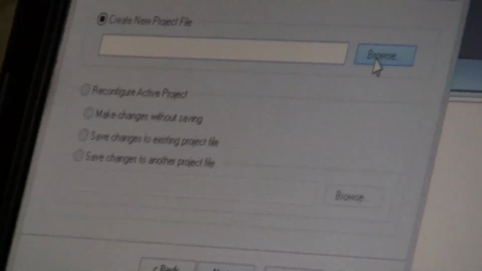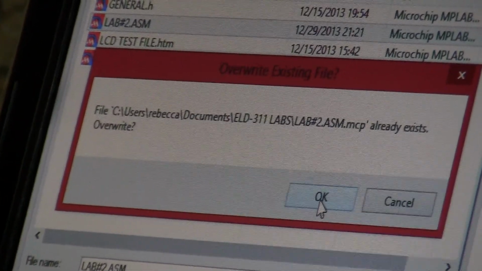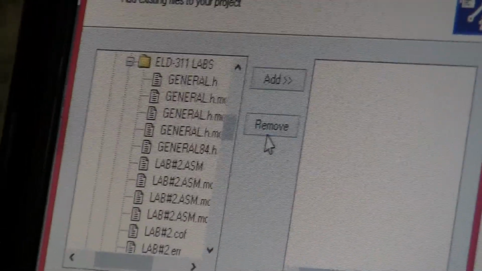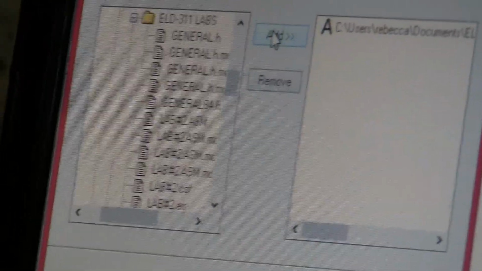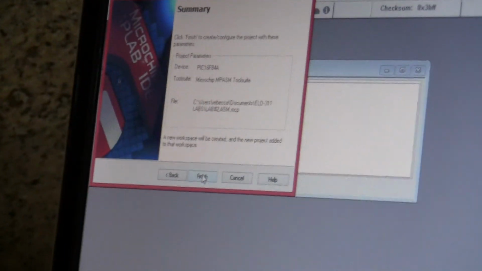The file was created already, so I'm going to browse, go into my Lab 2 ASM, overwrite what was there, and next. Basically it's going to overwrite what I did already. I used the general H that we used from the first lab, and I went down to my Lab 2 ASM right here and added that in. Go into the next, and finish.